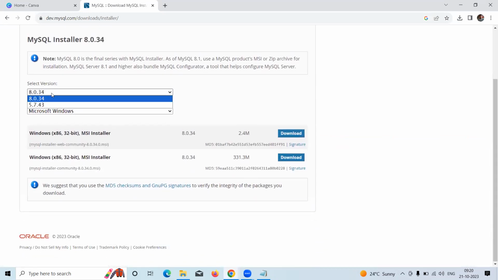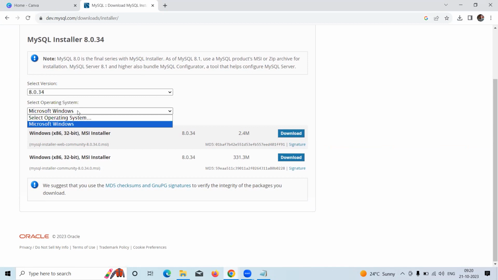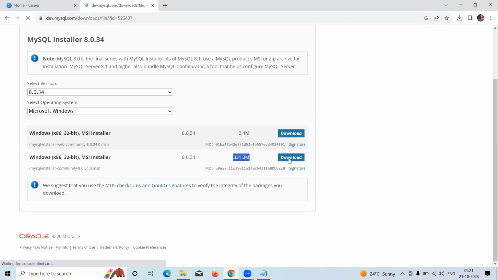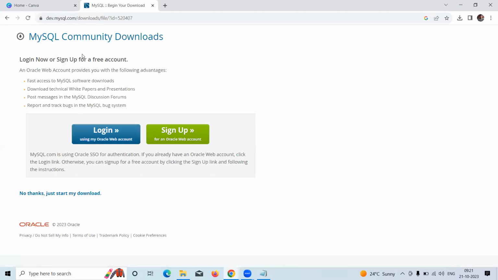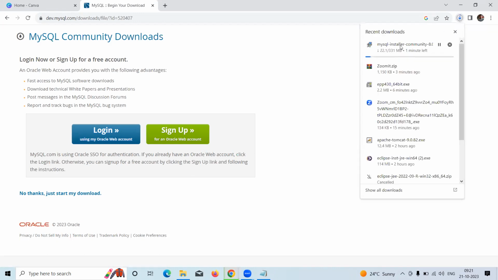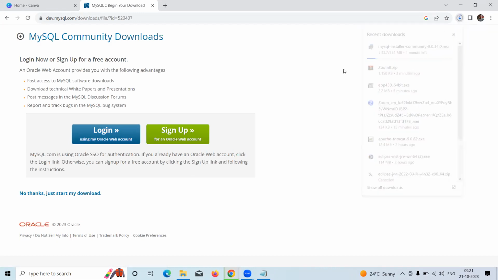Then it will show what version you want and what operating system, everything. Here, you need to download this one, the MSI installer, just click on download. Then it will ask for login or sign up. Click "No thanks, just start my download." Once you click on this, the download will start automatically. It is in process. Once the download has been completed, then we will start the installing process.